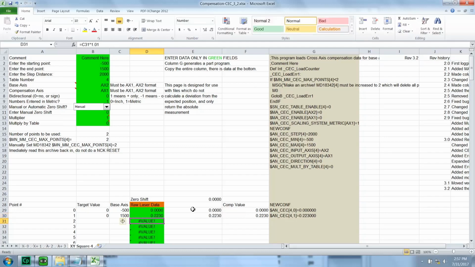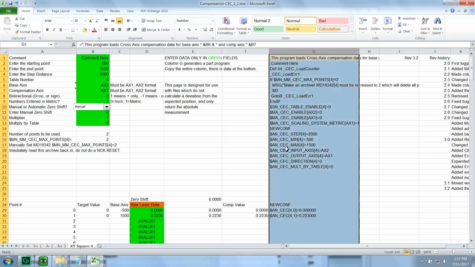Now this is built, our part program, based on all of that. So all we need to do is, like normal, we enter our number of points, or if we already have enough points entered, we're fine. Take our part program, execute it, do an NCK reset if needed, and we should be able to run the ball bar again and see the effects of our squareness compensation.